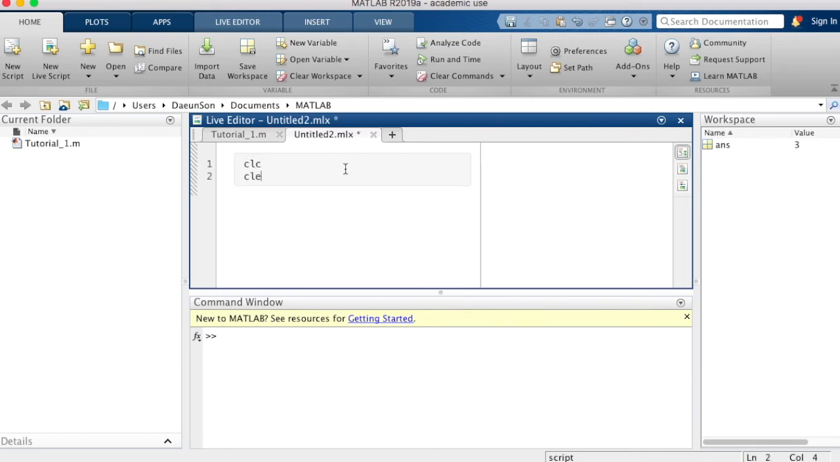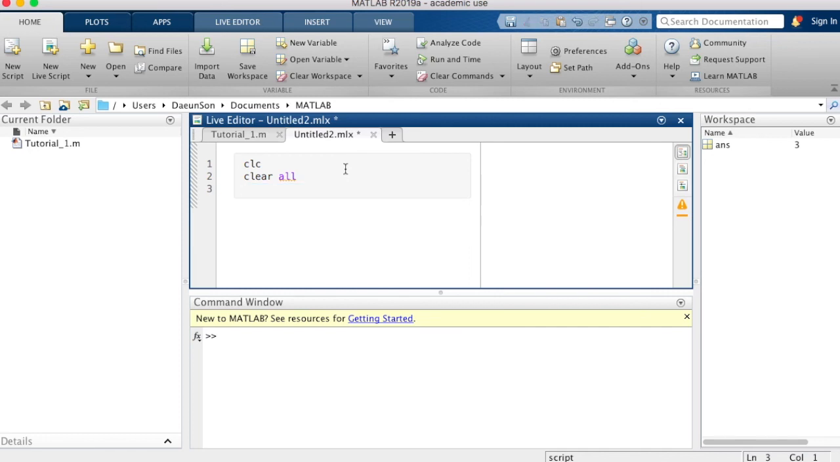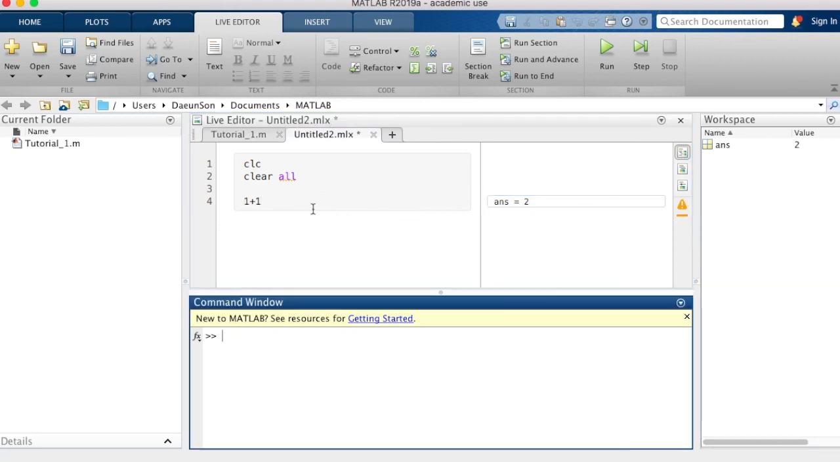So CLC and then clear all, and this one also gives you some library, like functions as you type in, like integration as int, and then it also gives you some guide, like what the first declaration is, and what the second declaration is, and so on. So if I do that and run it, it gives answer 2 over there, not in here.